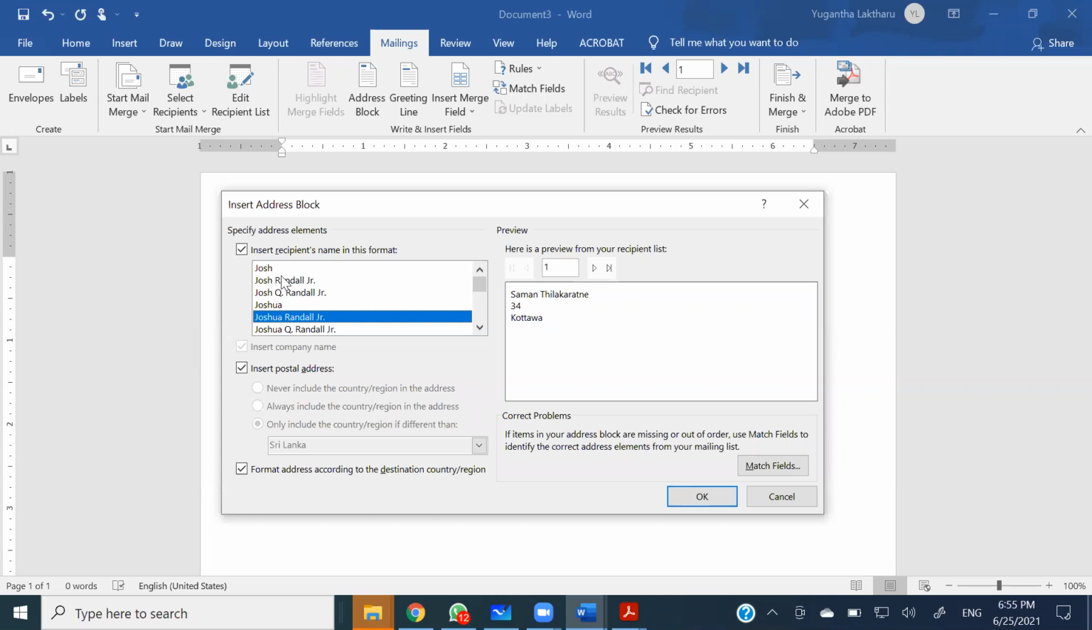And they are giving you different ways that you can use the address block, like the full name, or one particular name. If you have a lot of names, you can use the initials. So you can change it as you want. If you don't want the recipient name, you can untick this checkbox, so the recipient name will not be shown. If you want only the name but not the address, you can untick the postal address checkbox, so it won't appear. If you want both, you can use it like this, right?